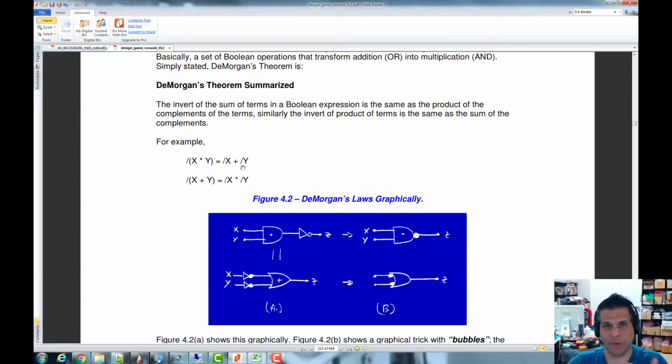That's very hard to understand when I say it, but if you look at it, basically, this is a product and this is a sum. If you invert a product, then it's the same as the sum of the variables inverted. And if you invert a sum, it's the same as the product of the variables inverted as well.